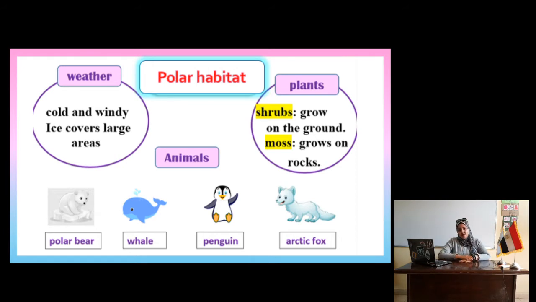What about the animals? There are different animals, but these are examples. We have the polar bear, we have whales, penguins, and Arctic fox. The penguins, they sleep on ice, okay? Can we have penguins here in Egypt? We can't, because that's not their habitat. They need a cold place, and here in Egypt, we don't have ice. So these animals, they live only in the polar habitat. They can't change it, okay?